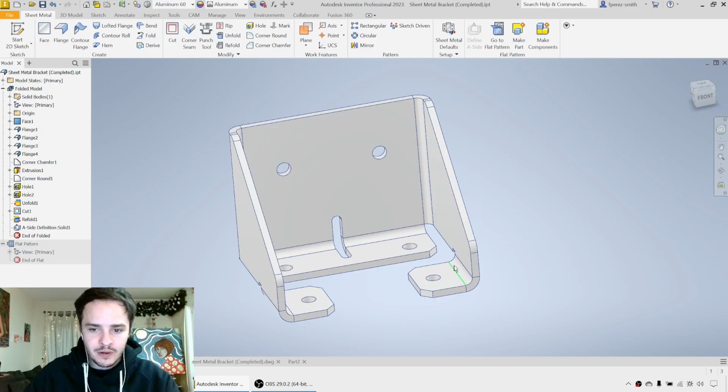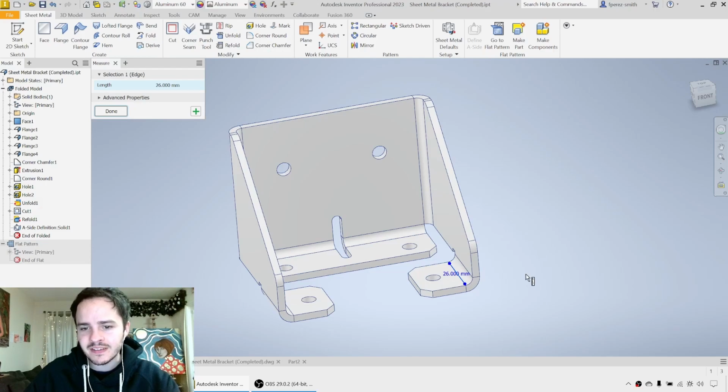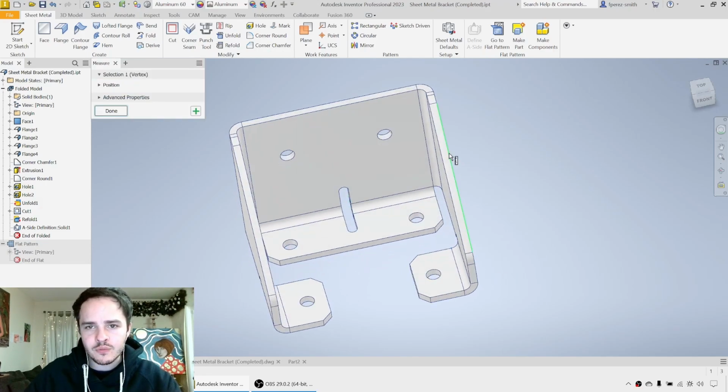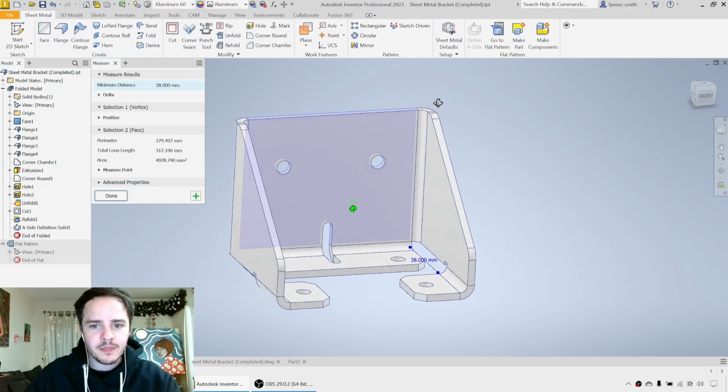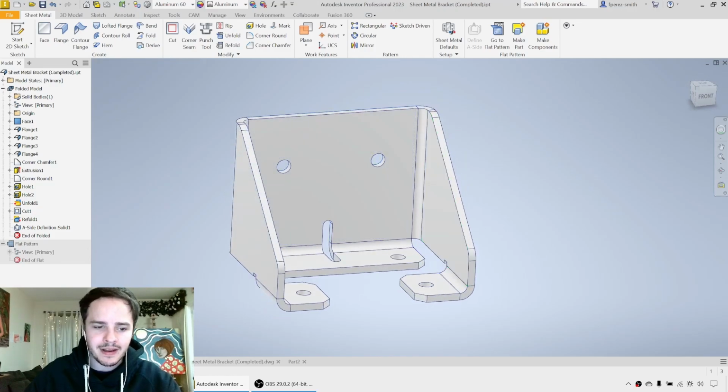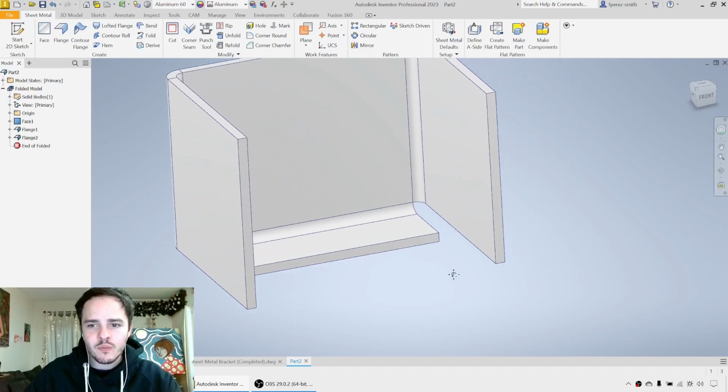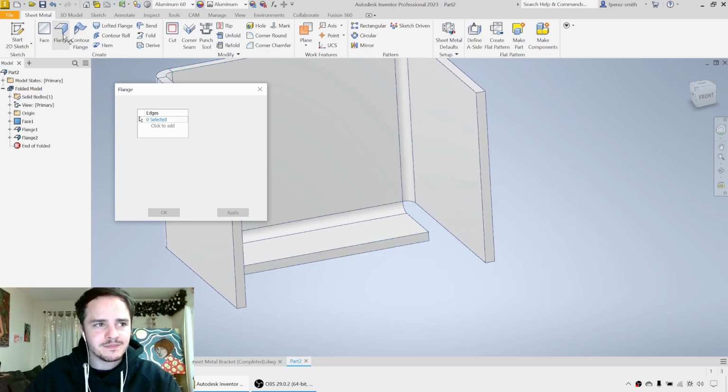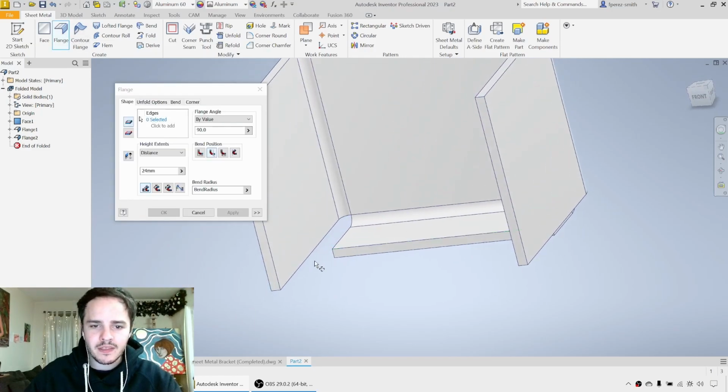So we know that by using our measuring tool, we can see that these flanges are 26 millimeters wide, and they happen to be 38 millimeters from the back. We'll go ahead and create a flange, and this time we're going to pick this edge here.